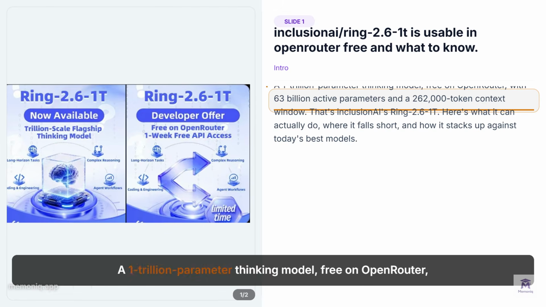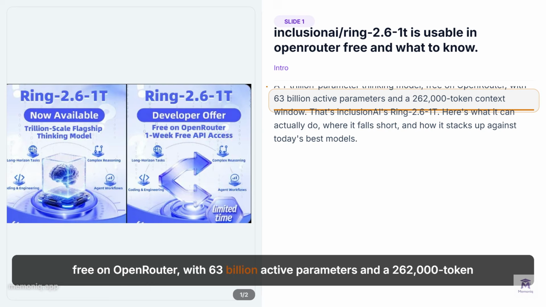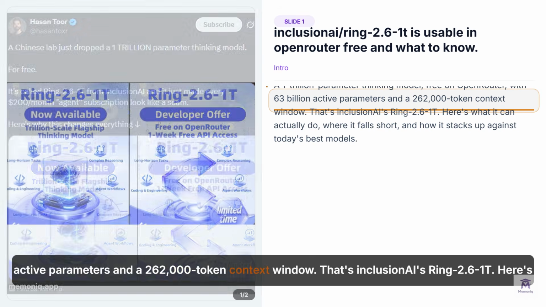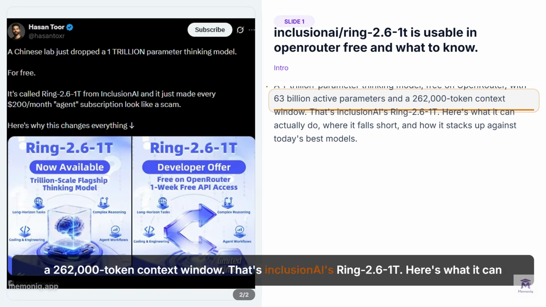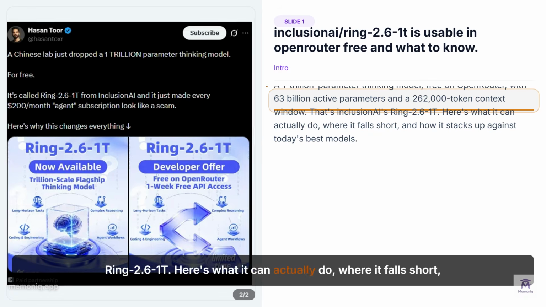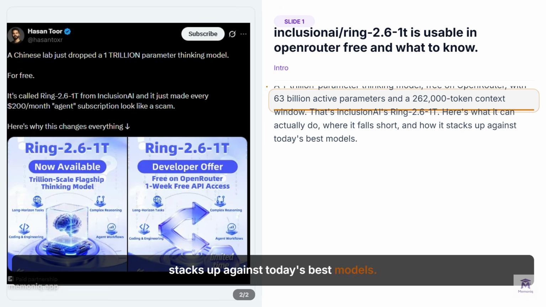A 1 trillion parameter thinking model, free on OpenRouter, with 63 billion active parameters and a 262,000 token context window. That's inclusionai's Ring 2.6-1T. Here's what it can actually do, where it falls short, and how it stacks up against today's best models.